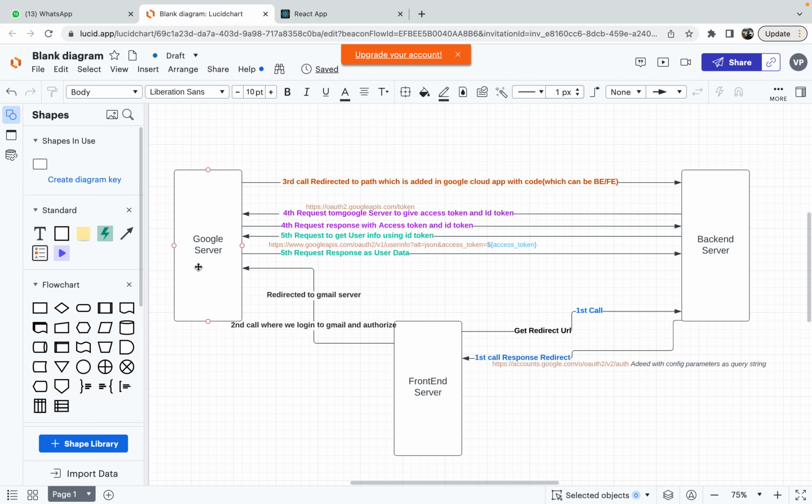Once we get to the Google server and I click on that Gmail account, it will redirect to the redirect path which I have mentioned. That I have written in the backend server. So my third call is from the Google server to my backend path, and this includes the code.